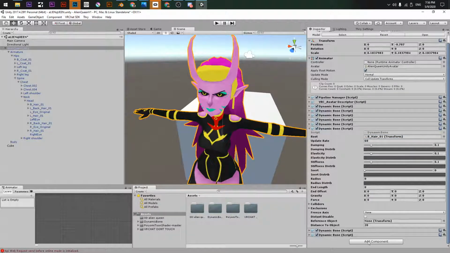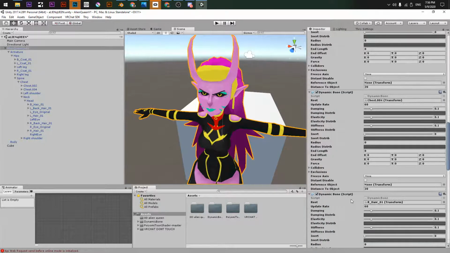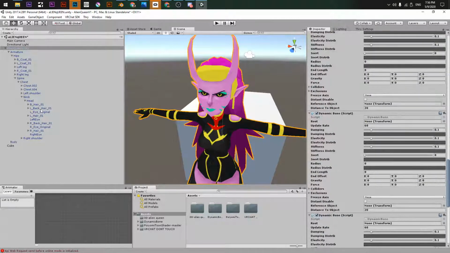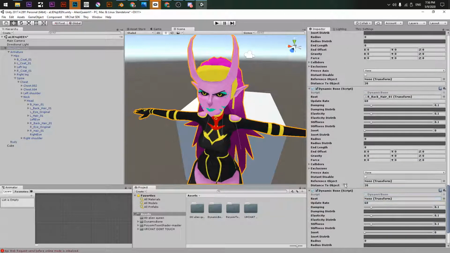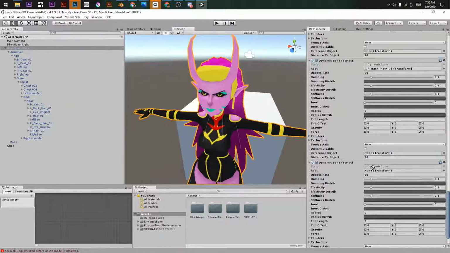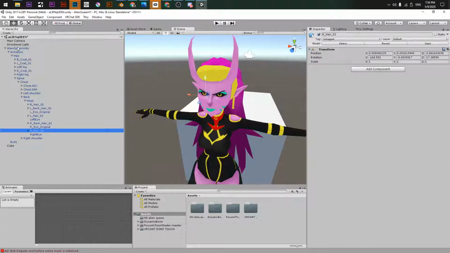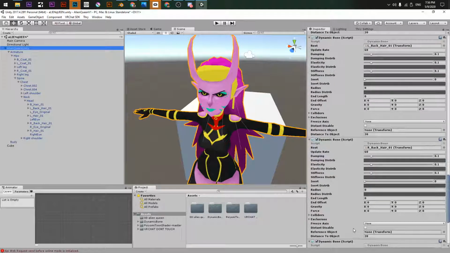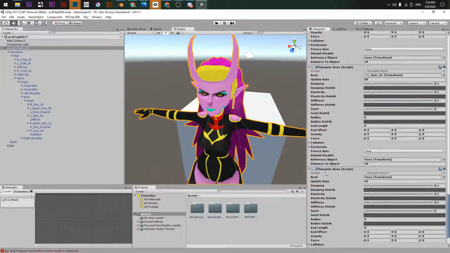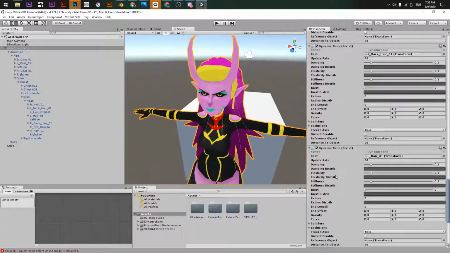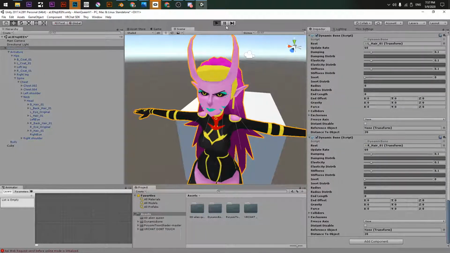Back hair. Back hair. Left back hair. Right back hair. Normal left hair. Left hair, and I only need right hair. And that's it, I have every hair.